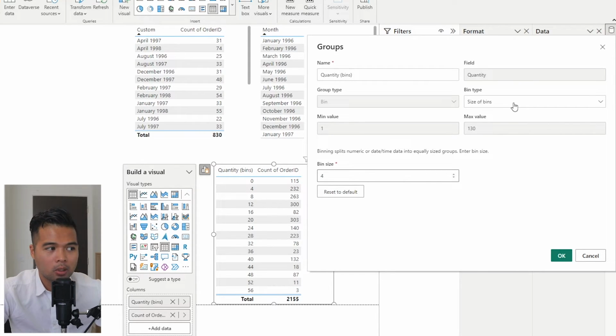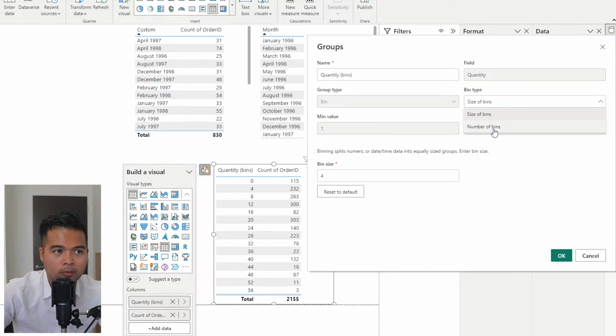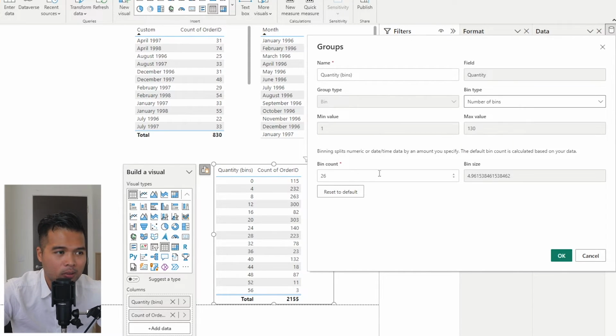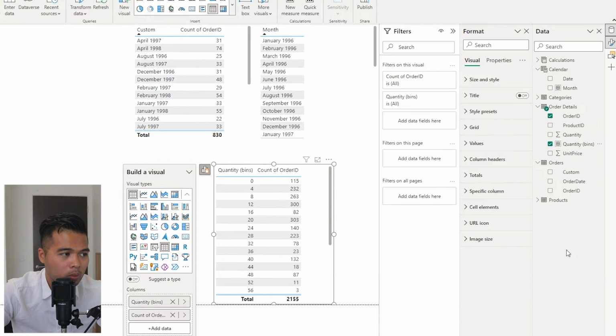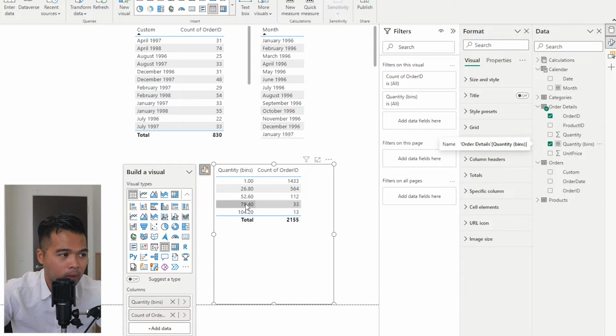If you want to control how many actual groups there are in your bins, you can choose the number of bins as the bin type instead. It will give you a suggestion, 26, which will give you about that many in each of these bins. But let's say we just want to group this into 5 equal sizes. If you hit OK now, you will see that it will just do that for you. It will give you 5 different groupings. I mean, it will create those sizes for you. So 1 to 26.7, and so on.